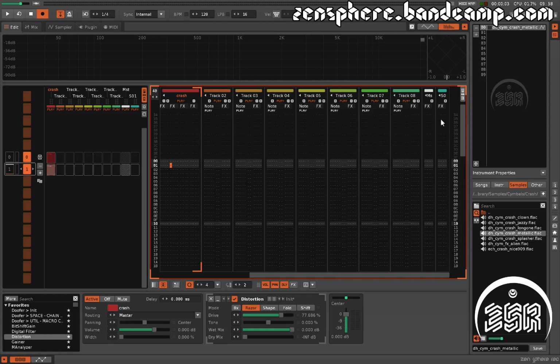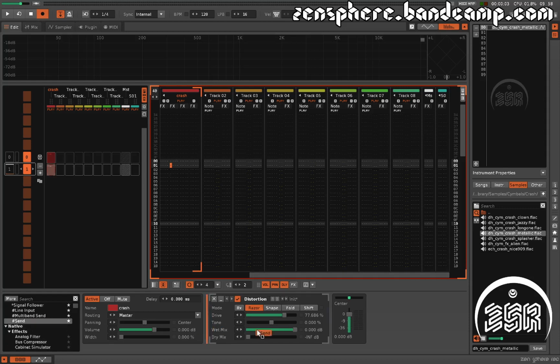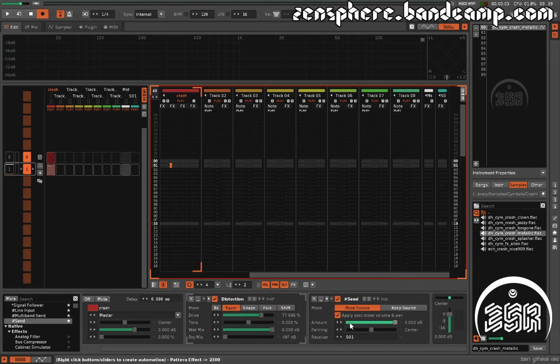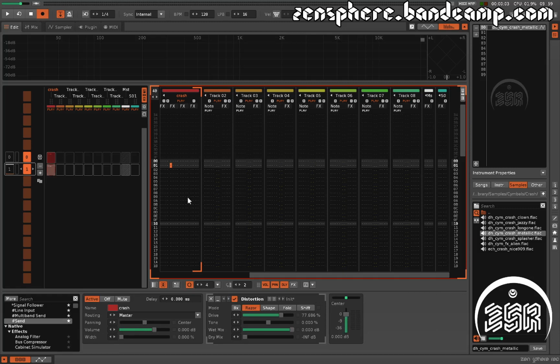And then to the right of the master track, we have send tracks. So you can use a send device to send audio to a send track. This is Send 01, enabled by default. And we have some options for how we want to send it, if we want to keep the source or mute the source, post mixer volume and pan, and then we can set the amount and the panning. And that's something that we can talk about later.